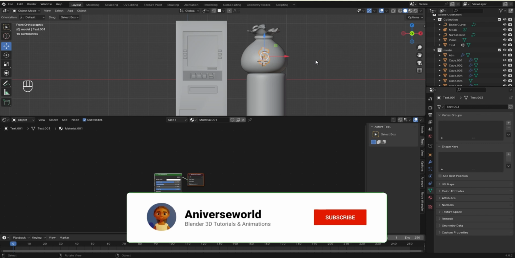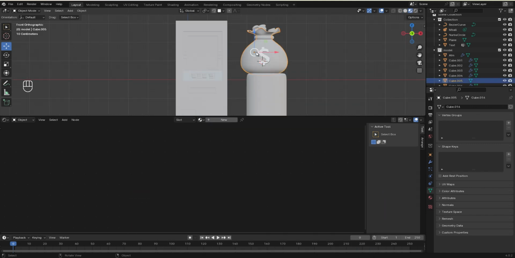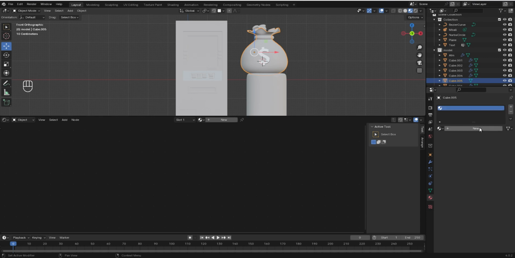Let's add some colors to our objects. So let's switch to material view. Let's select our bag, go to material and add a new material.